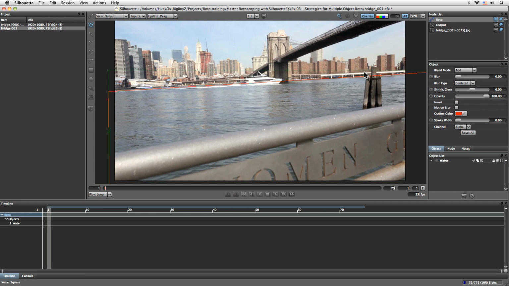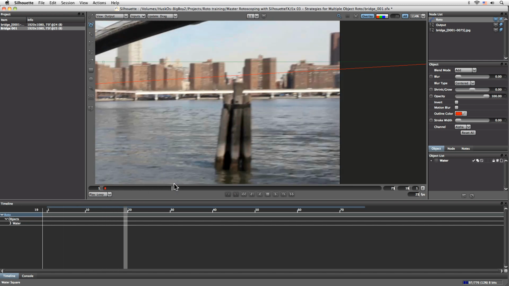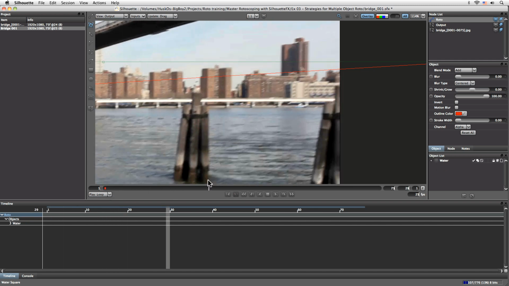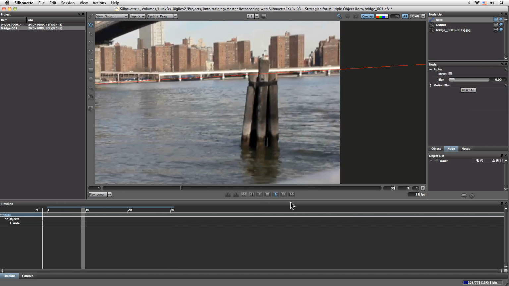Now the next thing we're going to look at is our wood here. So let's just zoom into our wood, and we'll take a quick look. I'm only going to do probably the first 30 frames of this. So if I come back to my settings here, let's change the duration back from 75 to 30 and just take a look at that.